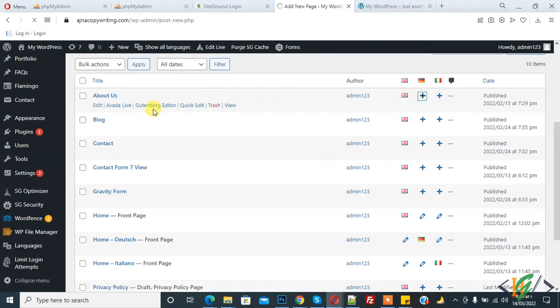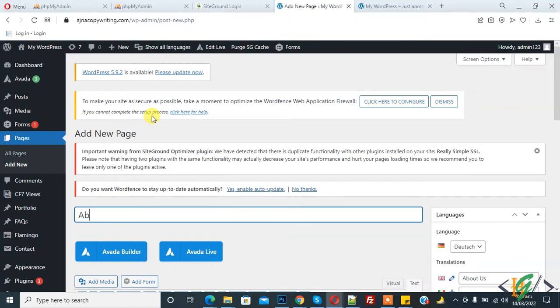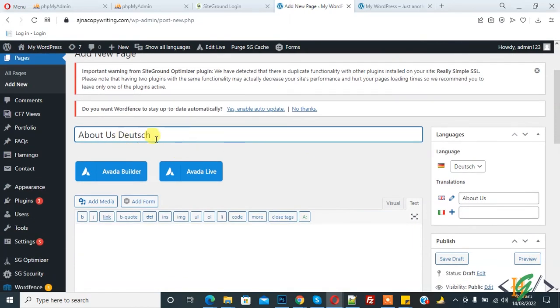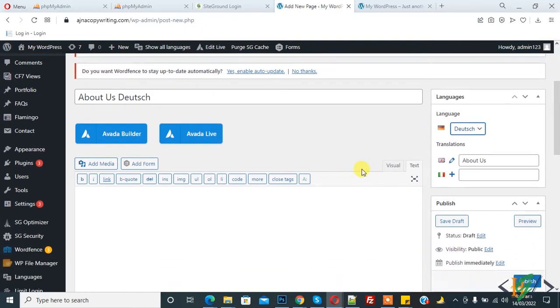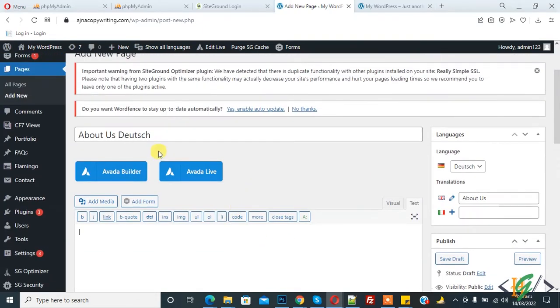So now you can add about us in Dutch. You can add your page title here. Now you see the language is Dutch. Then add content here for your Dutch page, like about us.